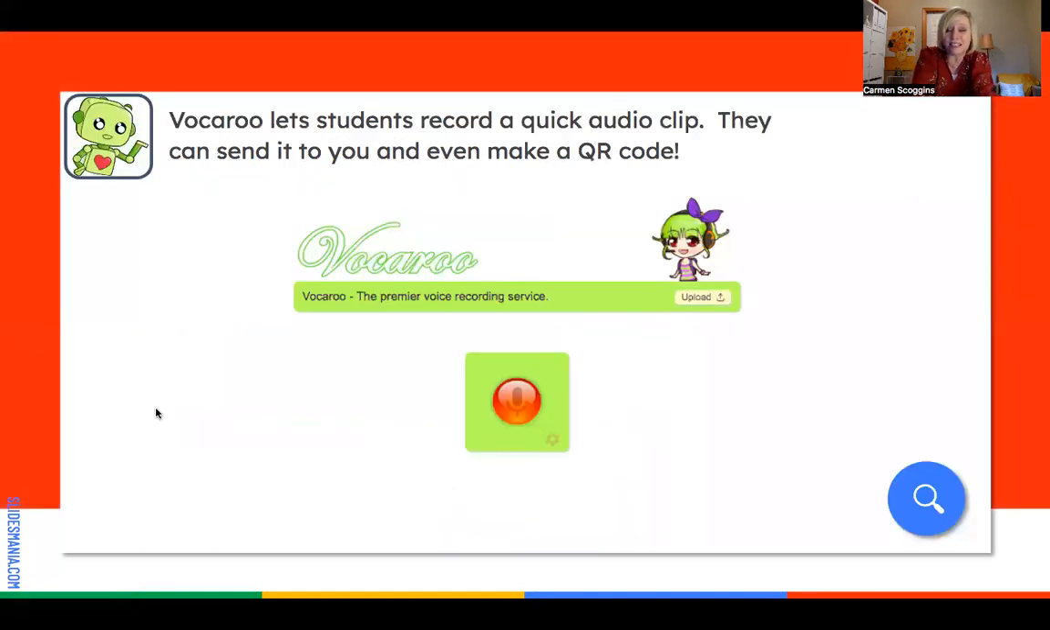Vocaroo and other online voice recorders, this has been around for a long time. It's a pretty easy setup. You just go to the site, the students can go to it, they click this giant red microphone button, they record their voices, whatever they're doing, and then they can send you the link. They could put it in Google Classroom, they can submit it in Canvas. There's even an option, which I can't show you now because it's not live, where they can create a QR code, and they could send you that.